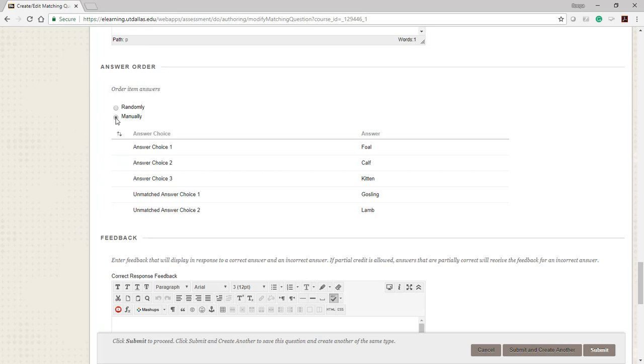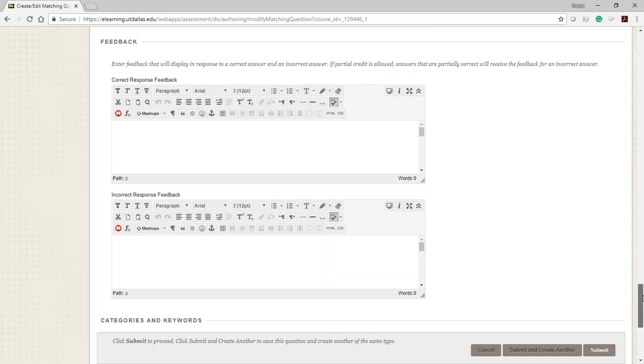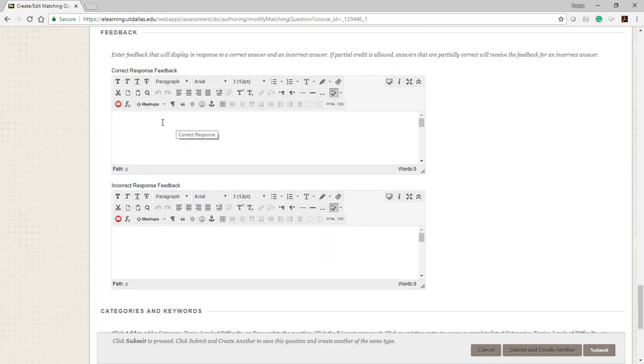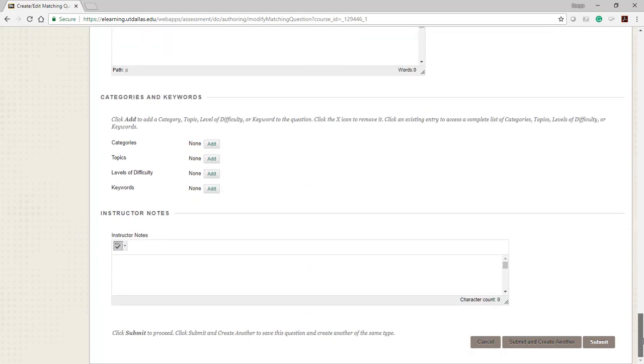You can choose to manually order these questions and answer choices, or you can let the system choose to randomly present these answer choices. Once again, we have our correct response feedback and incorrect response feedback, categories and keywords, and instructor notes. Once you've populated all these fields, we'll go ahead and submit.